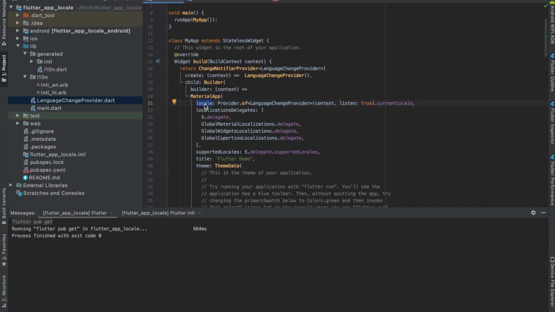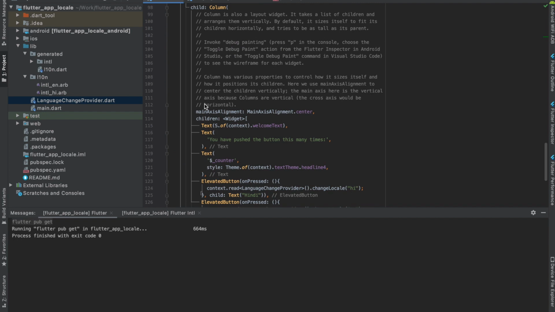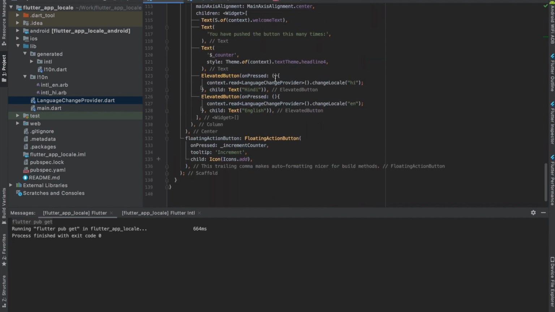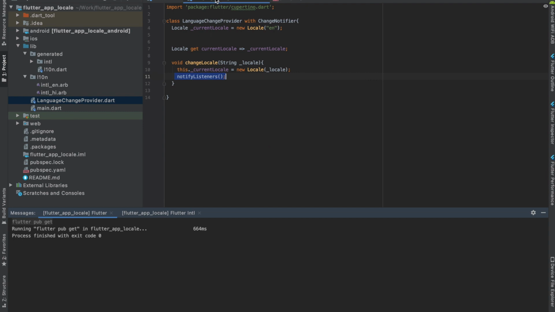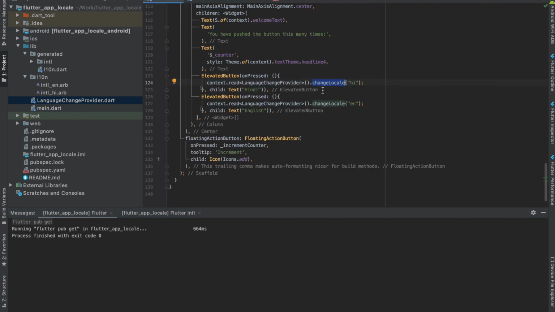Now, who is triggering this? The trigger is happening at the end of it. Remember, we added two buttons. One is Hindi and the other is English. So you can see the change locale hi and en. We're calling the function change locale, which is mentioned here. And once we call that function, this is going to change the language. As soon as this is changed, it is going to notify all the widgets, and then all the languages will change. Now this coding is done.